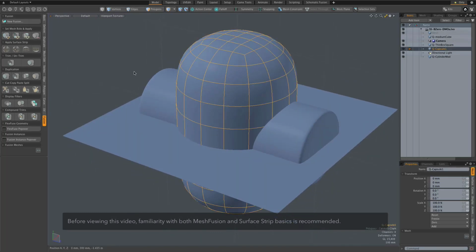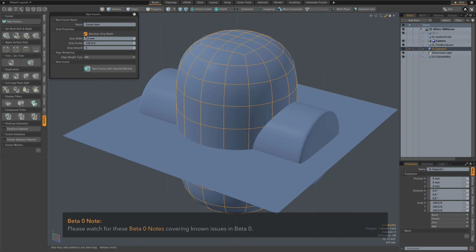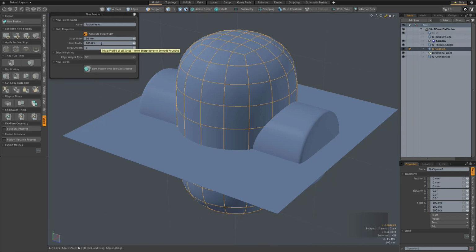I'm going to start by creating a simple fusion item using this capsule. With the new fusion popover, I'm going to set absolute strip width on. I just kind of prefer that in all fusion modeling. Strip width I've set fairly wide here, to 30 millimeters, so that we can see the topology of the strips created. And the strip profile of 100% is a good place to start when working with surface strips. Not a requirement. There are uses for other settings, but we'll start with that.